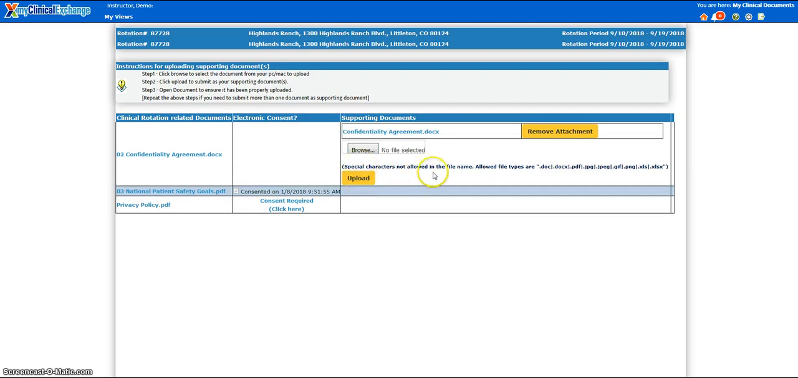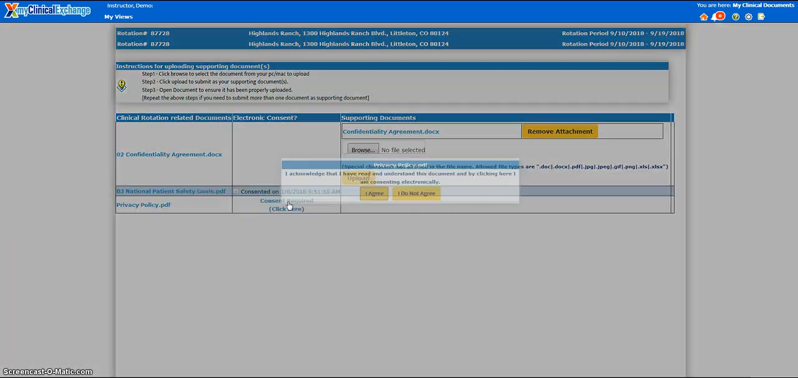Once the document is uploaded, you will see it above the Browse button, and there will be a Remove Attachment link on the far right side if you have mistakenly uploaded the incorrect document. Let's give our electronic consent to our last document.